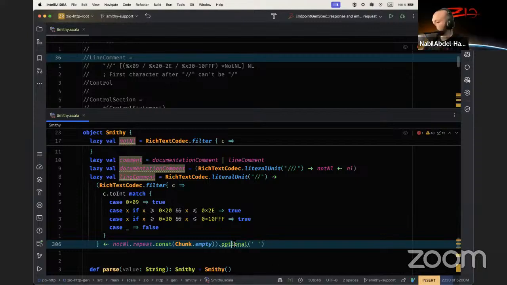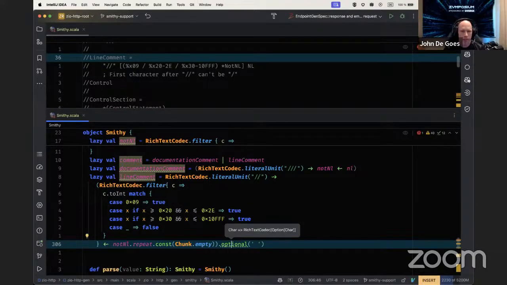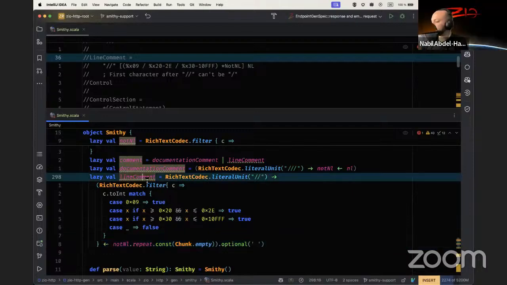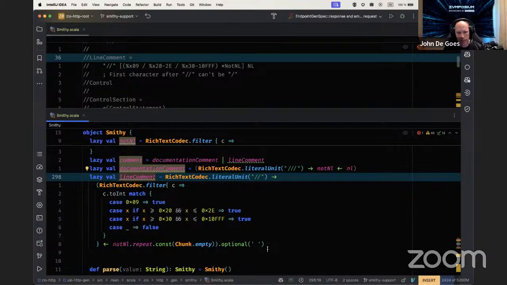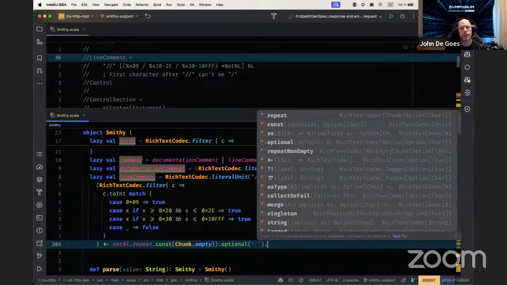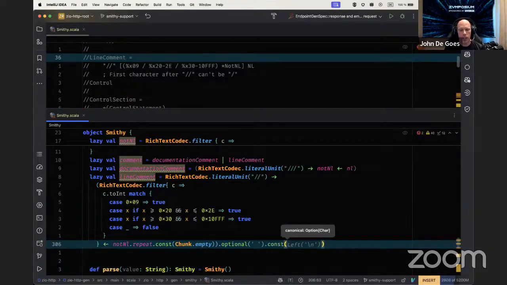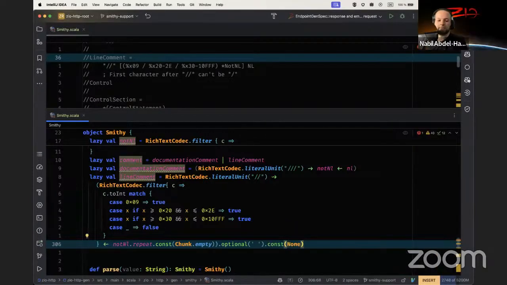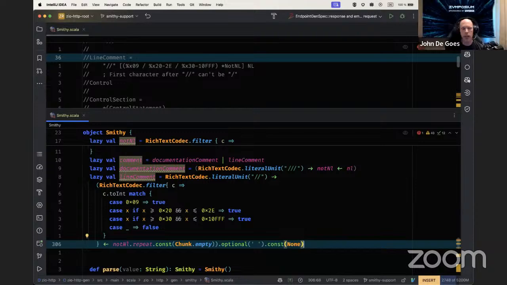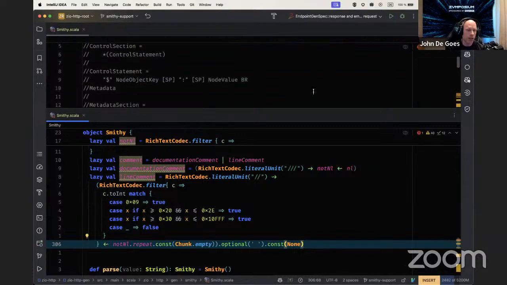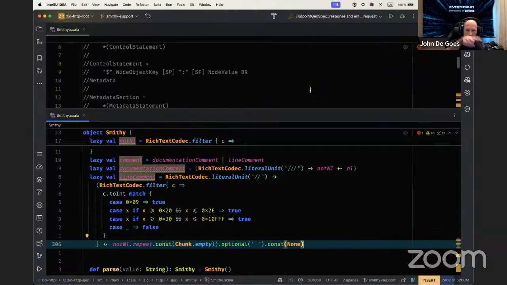See what the type here is of line comment? Increment is a text option coded of a option char. Const it to unit, or none, sorry. Const it to unit by specifying none. Okay. So now we're saying this line comment, basically, if you generate this, I think you're always going to get, if you pretty print a line comment that you parse, you're always going to get back just an empty line comment.